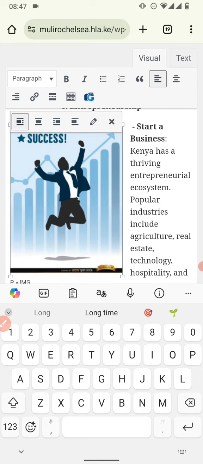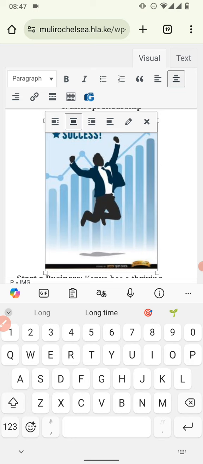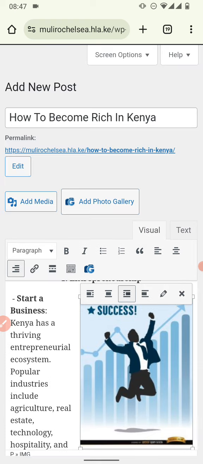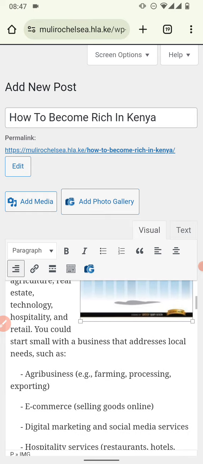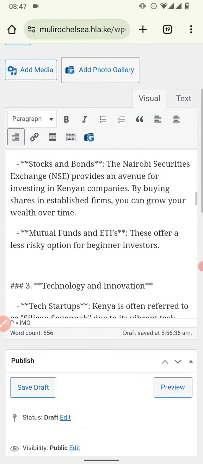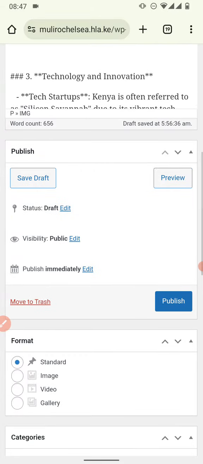I can align it to the left, and then the text will be moving around the image, or put it at the center, or put it at the last part, and then the text will be moving around the given image. So that is it. I believe by that now you know how to put text and images inside a post.